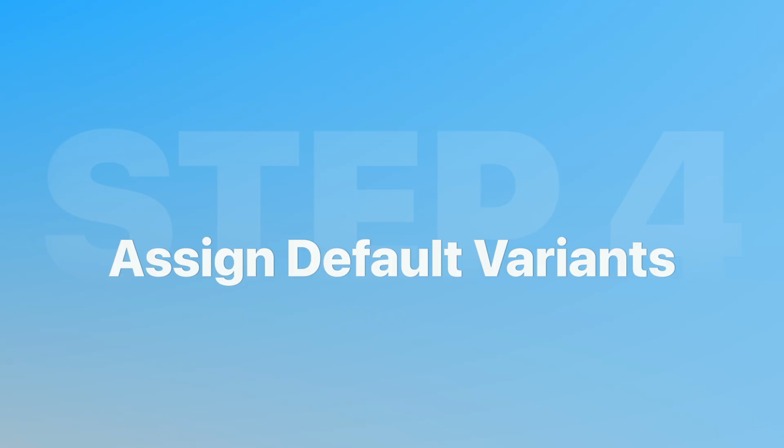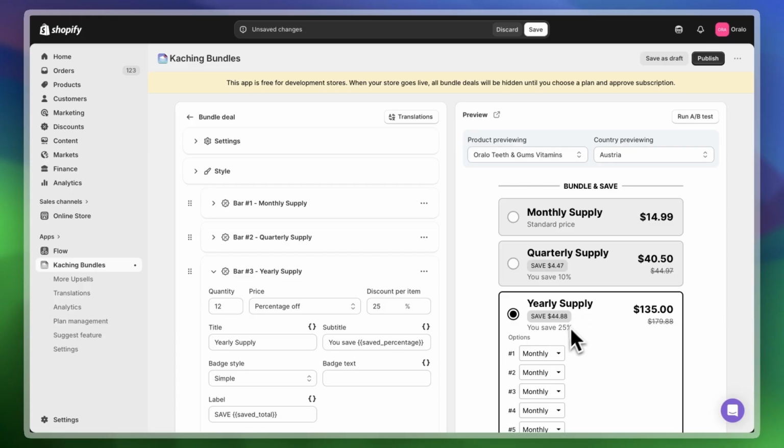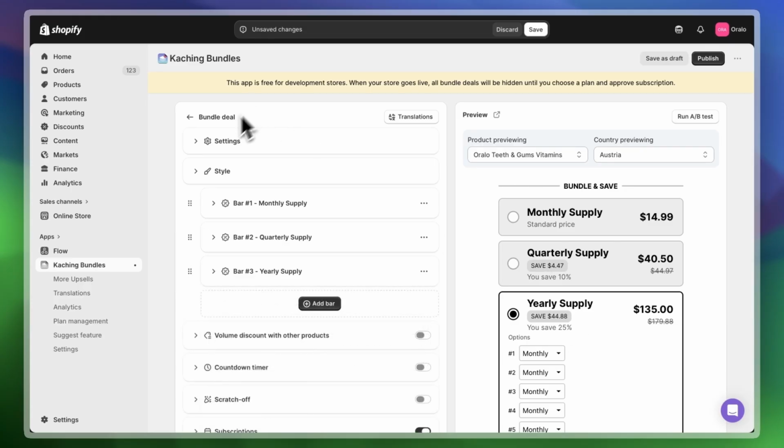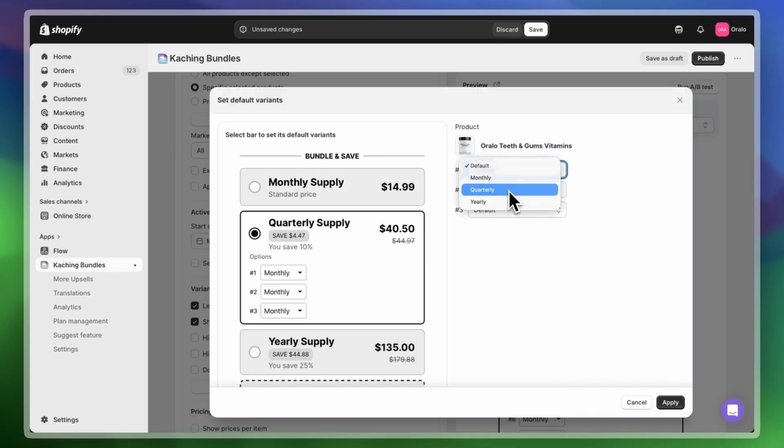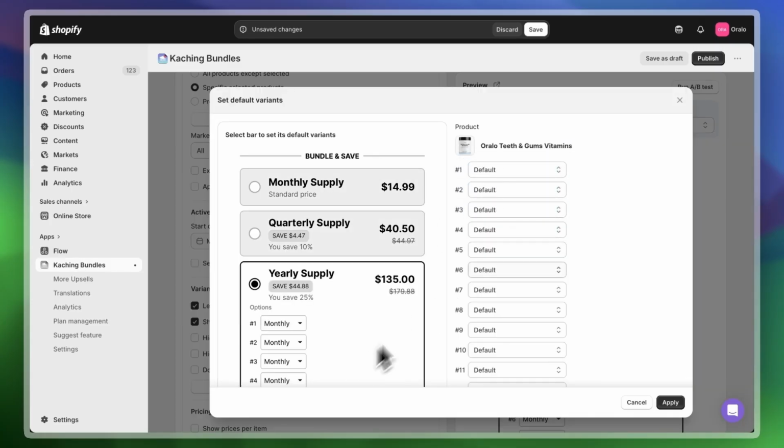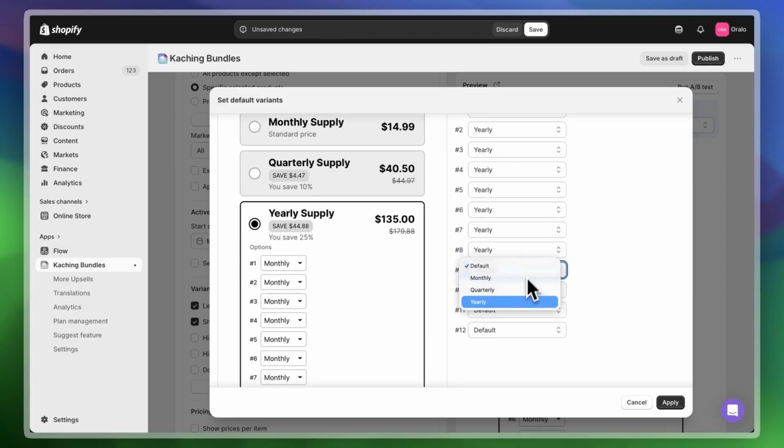Step 4. Assign default variants. Now for the important part. Inside each quantity break, assign the correct default variant. Quantity 1 uses the monthly variant. Quantity 3 uses the quarterly variant. Quantity 12 uses the yearly variant. This is what links the quantity break to the correct subscription plan.